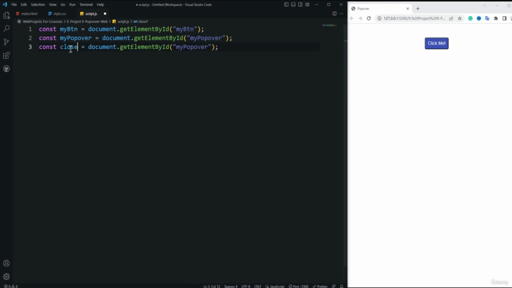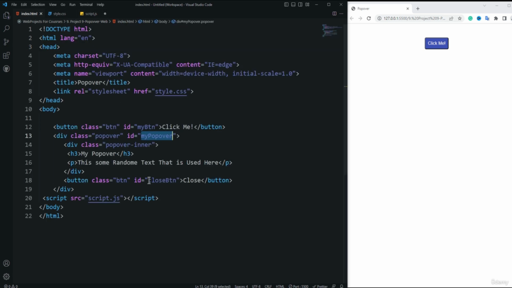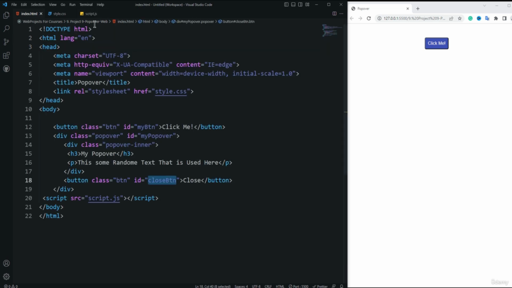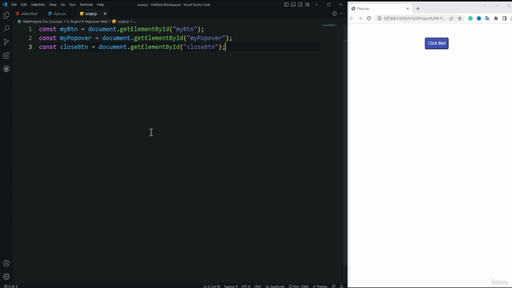So close btn, and then I'm going to change the ID of this button to close btn. So in this project we have used the ID selector, which is getElementById, to select the IDs. Now we have successfully fetched the elements inside the script, so we have a reference to the elements. So after that we need to add the listener to this my btn.